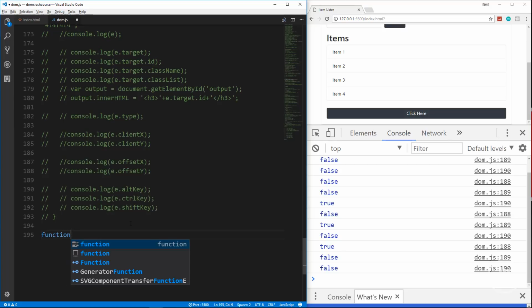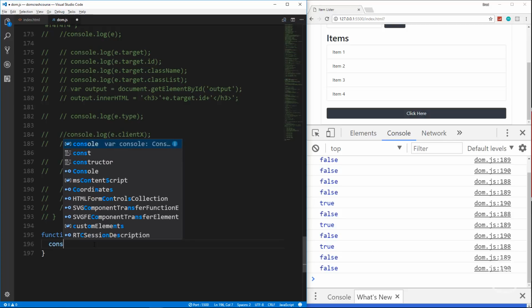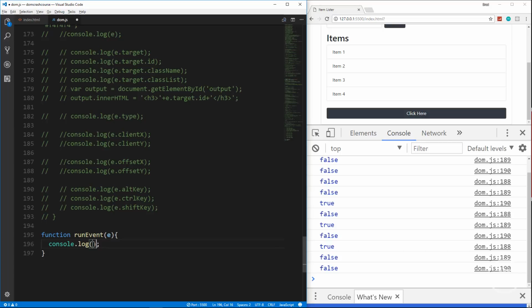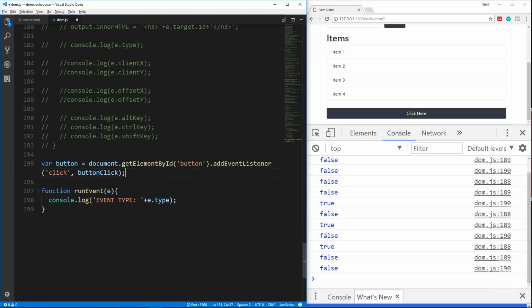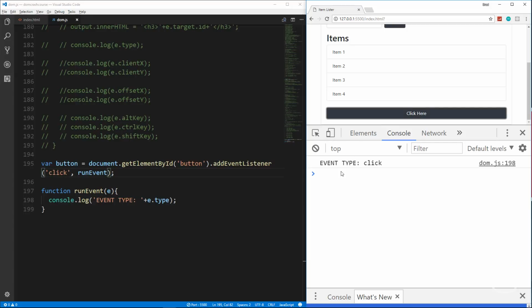I'm going to create a new function here called runEvent, and we're going to pass in our event object. We're going to console.log "event type" and then concatenate e.type. Remember that we could get the type of event by using .type. Then I'll copy what we did up here for our button variable, except instead of running button click, I'm going to say runEvent. We save, and we get event type click.